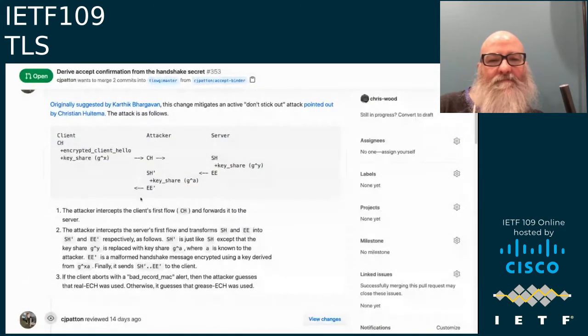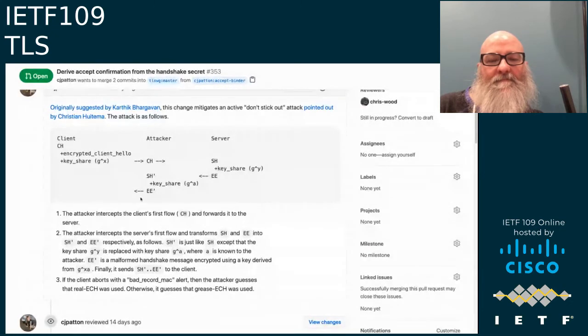Right. So this is a change basically to bind more of the handshake to the accept confirmation signal. Previously, it was just something that was exported from the HPKE context, I believe. I actually don't remember the details before, and shoved in the last couple bytes of the server hello random. Whereas now, with this proposed change, it basically outputs something from the handshake secret and shoves that into the last 8 bytes of the server hello random, basically binding as much as we possibly can.